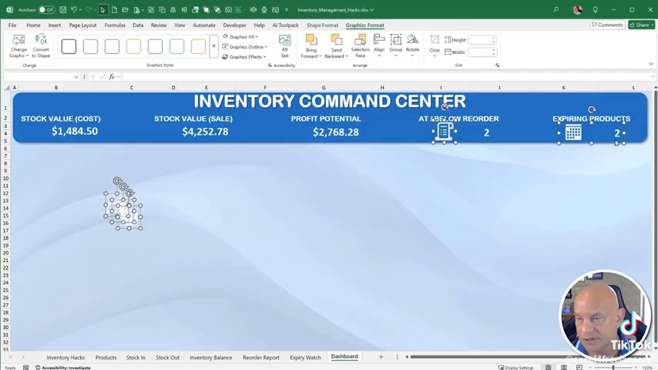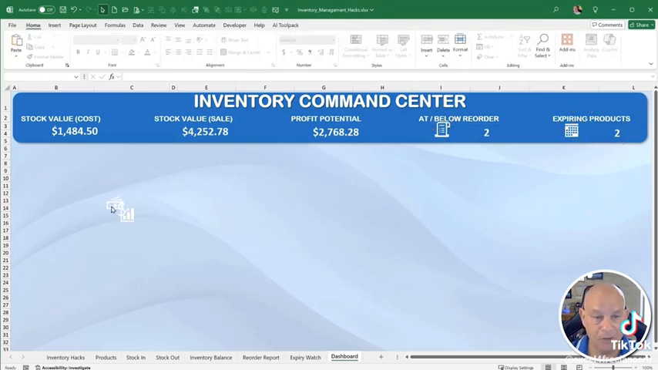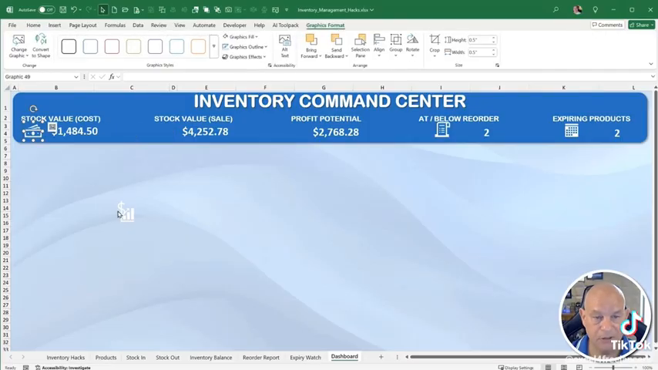I think this one is not correct, so I'll unselect this one here. There we go. Now 0.5. Perfect. Now I'm going to bring this one. We're going to have our stock value here, and then our cost should be in dollars probably. Either one is fine. But now what we're going to do is add the profit potential.